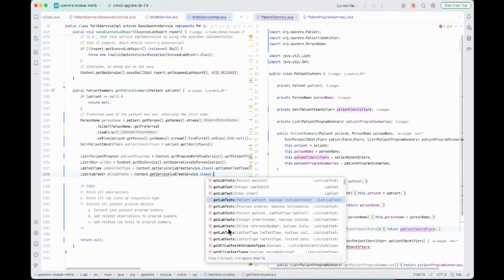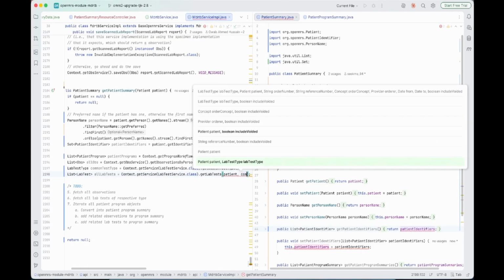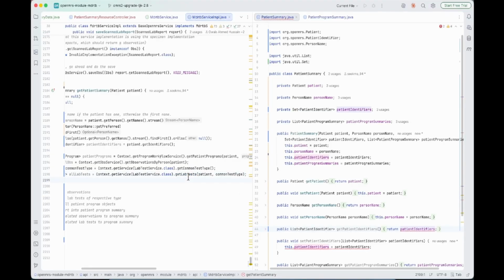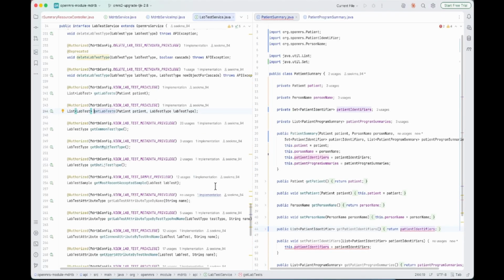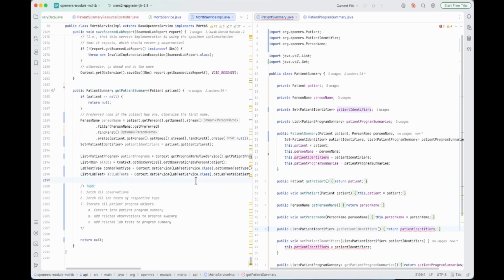So we are going to need the patient and lab test type, this one. So we are going to pass patient and common lab test type. Let's double check. We are calling this one get all lab tests by the patient and by the lab test type. Okay, all right. So we have fetched the observations, we have fetched the lab test types.